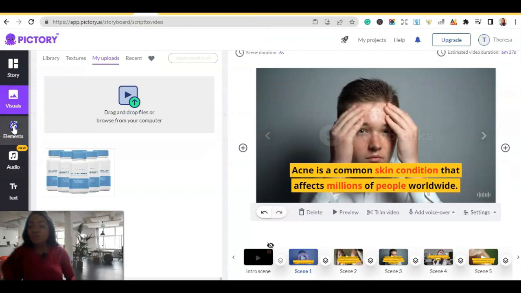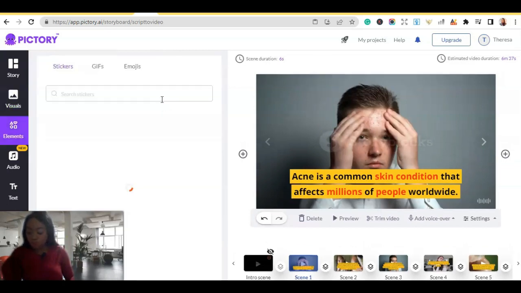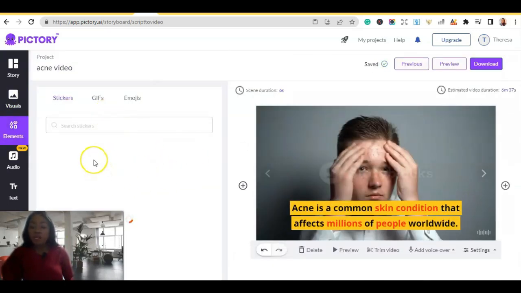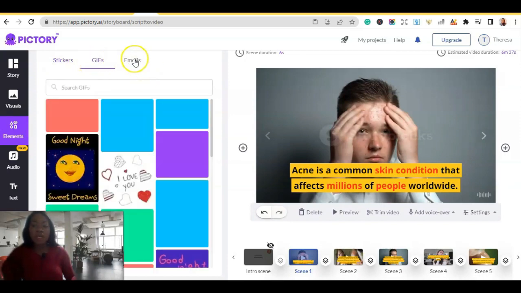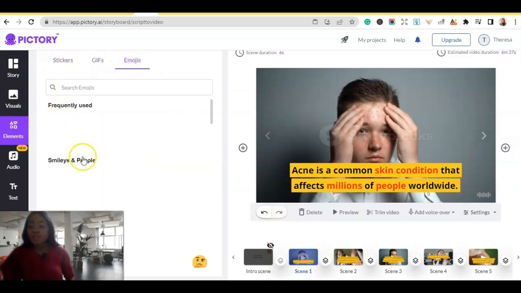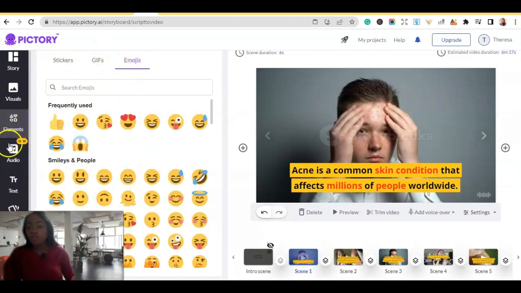That's it. The next thing we want to look at here is the elements. You can add elements, any elements you want to add in your videos from here. Once you click on elements, you can find stickers, gifs, and of course emojis. Any of the elements you want to add from here, you can add them by going to the element.